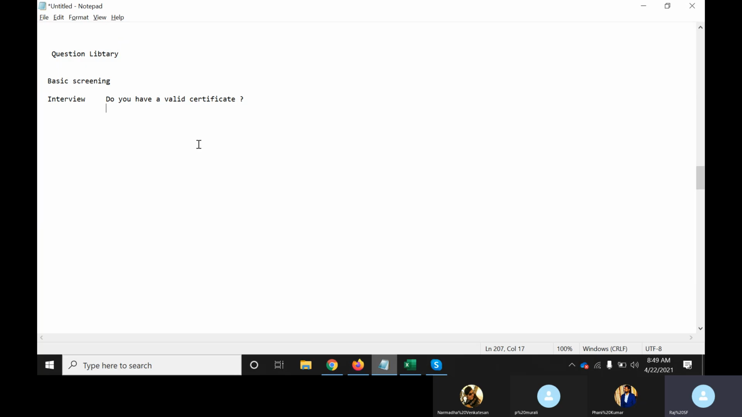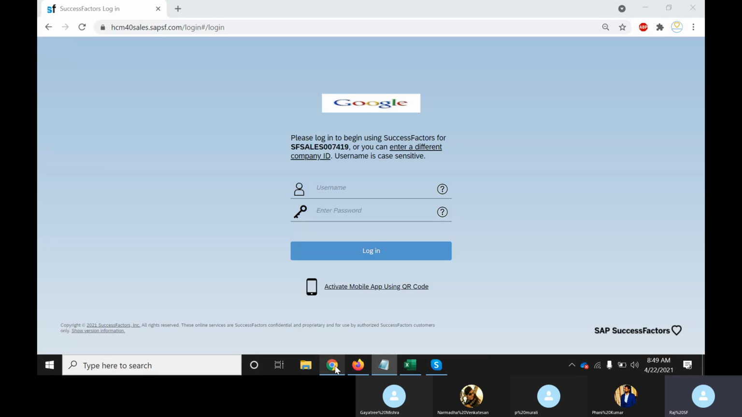So these questions first we have to collect from the client. First you collect these questions and then you create these question libraries in your application or job requisition, wherever you want. Okay. So now let me go to the output of that first, where we can see the question libraries.